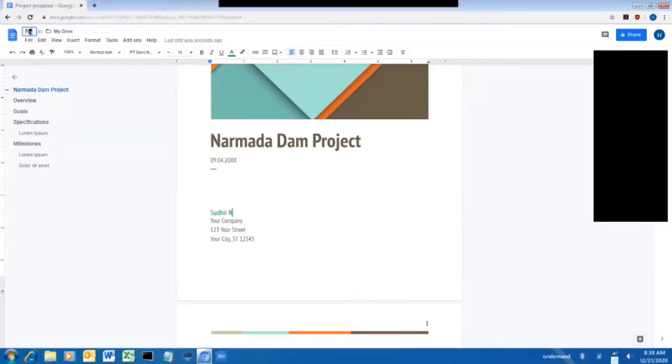Narmada Dam Project, and Sudhir is the author and it was created in December 2020. So in Google Docs, it is already saved. All I have to do is go back to my docs.google.com dashboard, and it will show me the document.